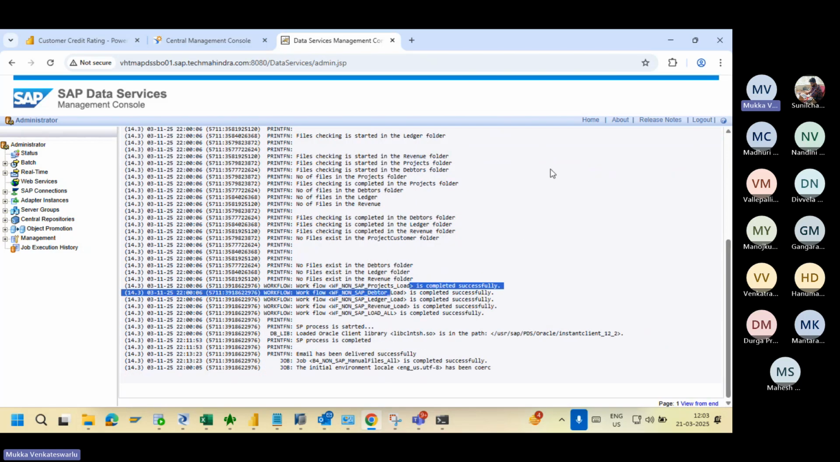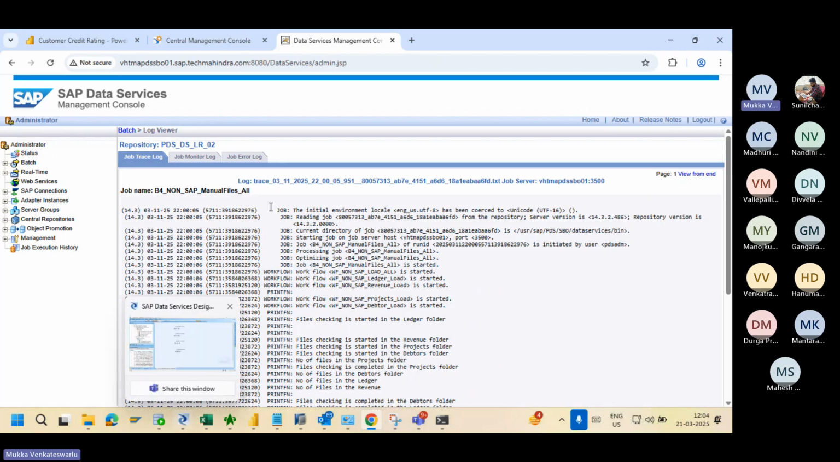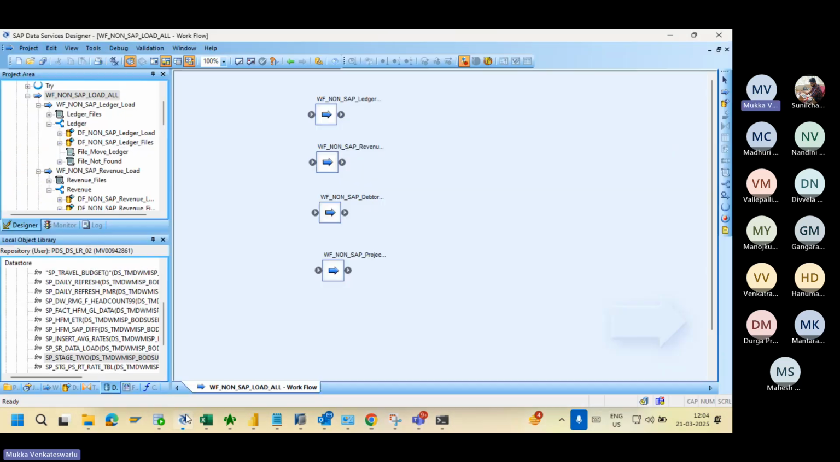Because we have scheduled this job, I guess, to run every 2 hours. If the files are not there, then I don't want to process the entire flow. Check the files; if files are there, then process them. Otherwise, leave it. I will come to the scheduling part later.